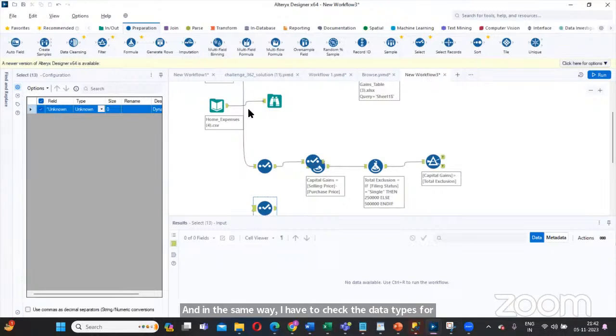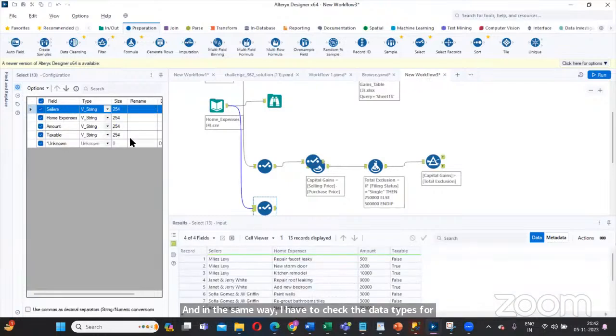This also. So for the sellers, it is V string. For the home expenses, it is V string. For the amount, it is double. Then for the taxable, it will be Boolean. Why is it Boolean? Can anyone tell me? It will be Boolean because it is categorized whether you are taxable or not. Yes or no. That is true or false.